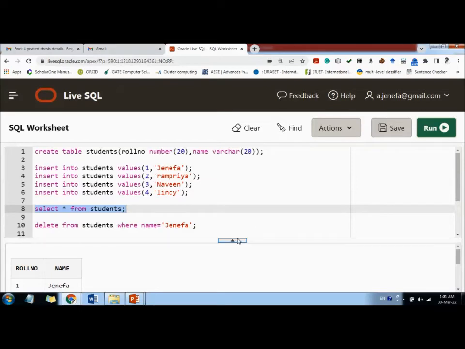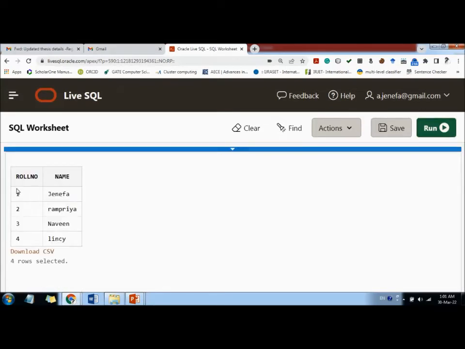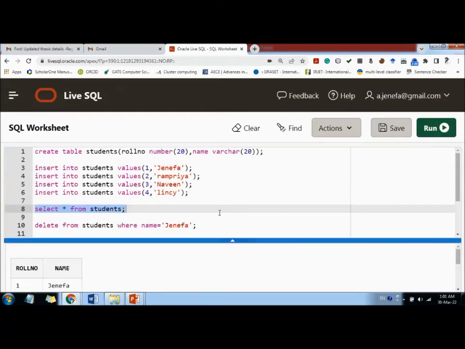Here you can see the output. So four rows have been inserted in the table students. The first row is Jennifer, then Rampriya, Navin, and Lindsay. Let's see how this DELETE command works.